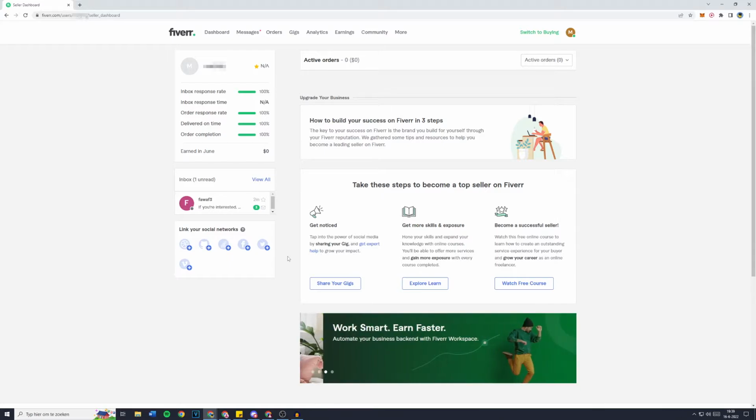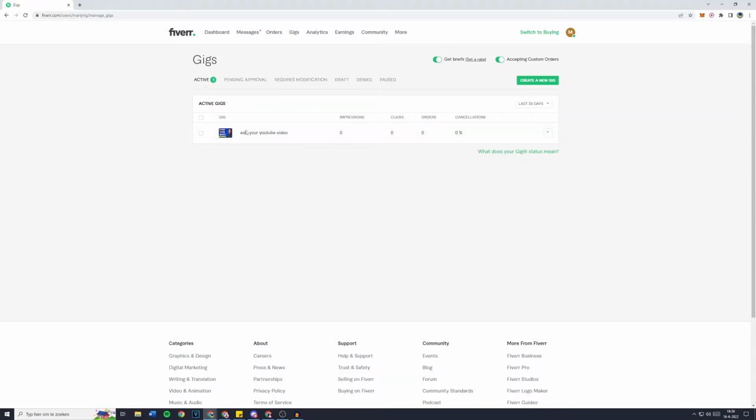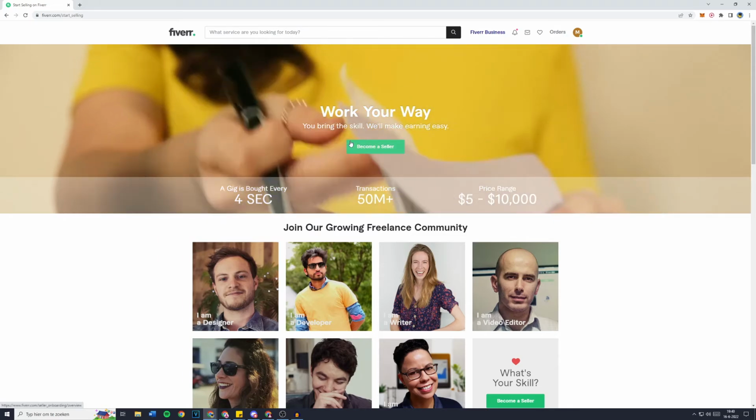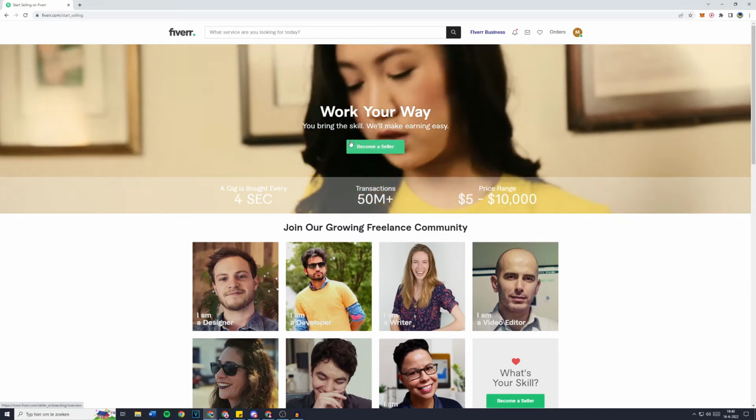Now what we're going to do is to simply go over to gigs and you'll then see all of my active gigs. Now what you're going to do once you're on this page is to click on the drop down arrow and simply click on delete. Now when you click on delete, you will see, are you sure that you want to delete this gig. You're going to click on OK and your gig will be deleted. And that's how to delete your Fiverr gig on the Fiverr website.